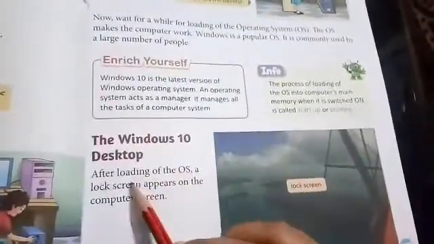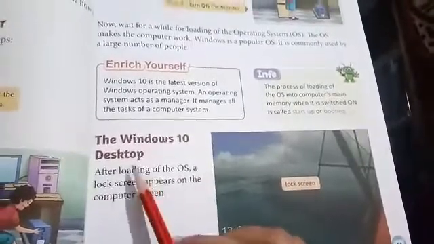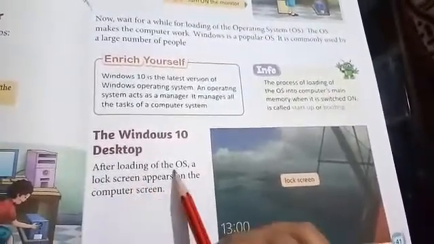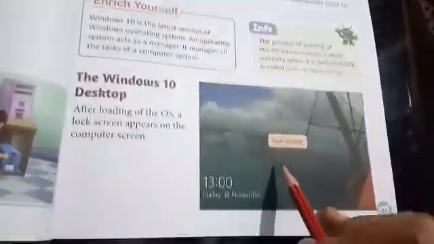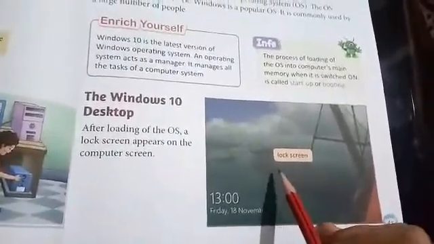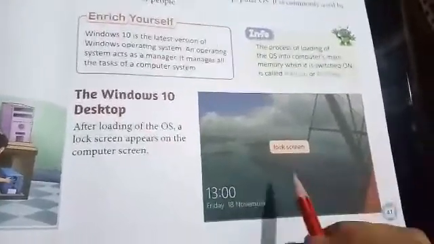The Windows 10 desktop. After loading of the operating system, a lock screen appears on the computer screen. When your operating system gets loaded into your computer memory, then a screen appears on your computer which is known as the lock screen in Windows 10. So it is like this. The figure is given here.